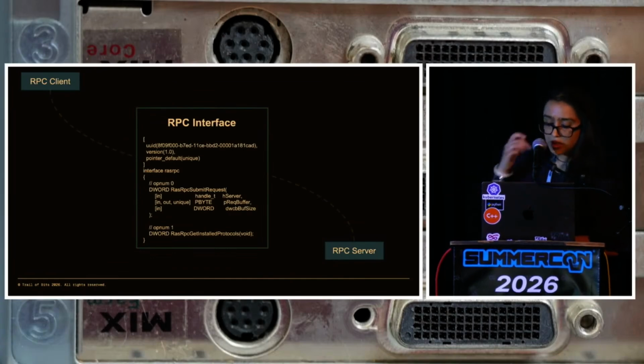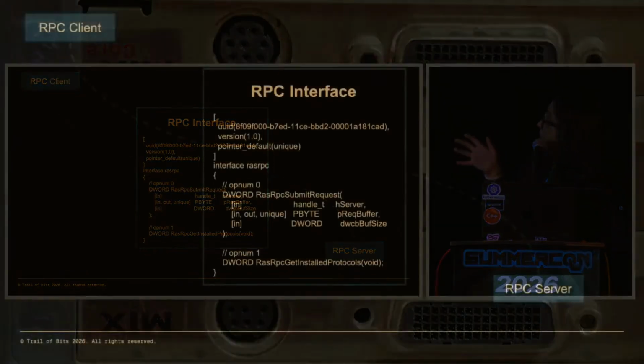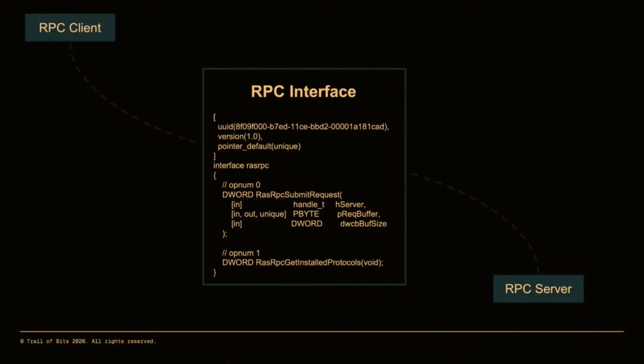So this is the RPC interface that I was showing in the screenshot earlier. The interface will define all of the functions that the server is going to make available for the client to call. And you'll notice, this is cut off, but it has the function and then the types for the arguments and the return value. And you'll also notice the interface has a UUID, which is used to identify it, and the version of the RPC that it's using.